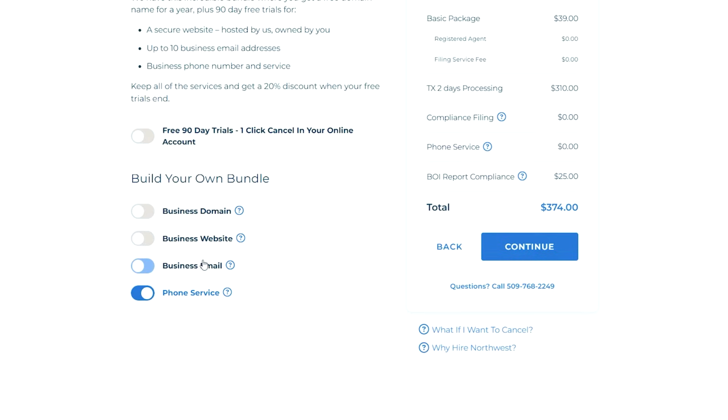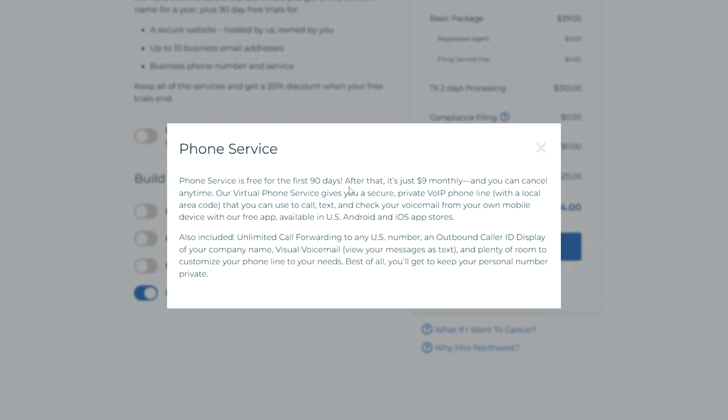However, if you are someone that likes to have everything in one place, then you might want to consider using all of these options here. If you want to have your domain, website, email, phone service, everything at Northwest, then it could be a good option for you. So the only one I'm going to leave selected is this phone service. And if you have any questions about these, again, you can simply click on this little icon right here. It's going to tell you exactly what each of these services do. And you can also see right here that it's going to be $9 a month after the free trial, and you can cancel at any time.